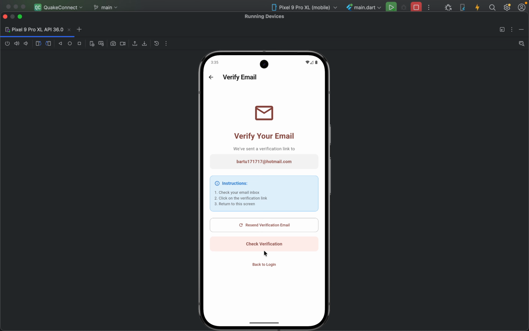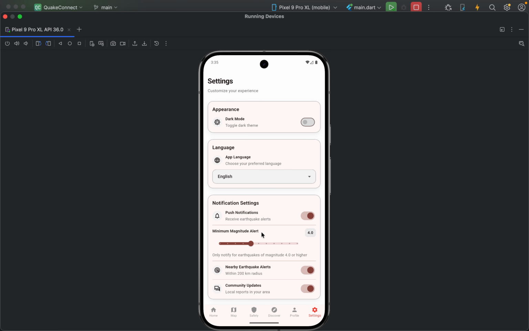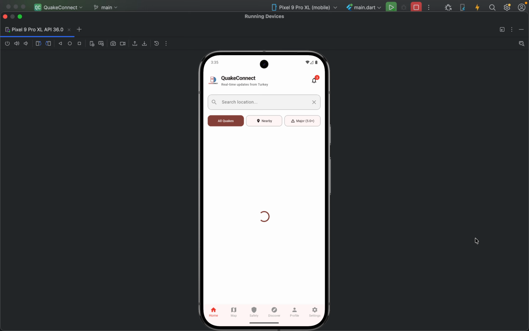We implemented it. It works like this: the application sends users an email for verifying their email addresses. When user clicks on the link, they can verify their email, but I skipped that part. When I click back to login, we come into the login screen. When I entered an already registered mail, and when I click on login, we are in the app here.